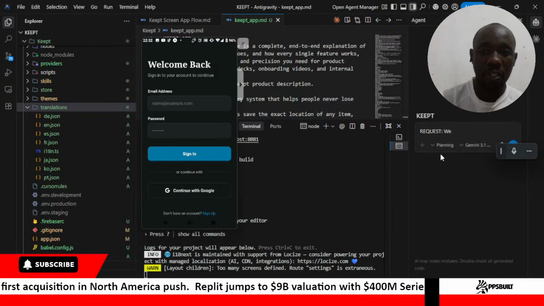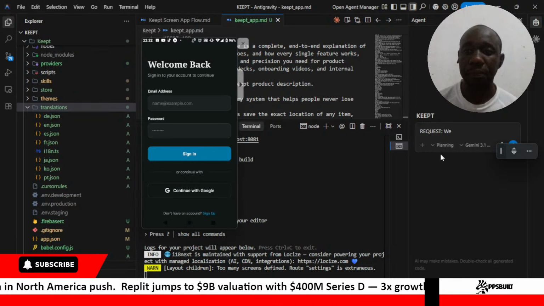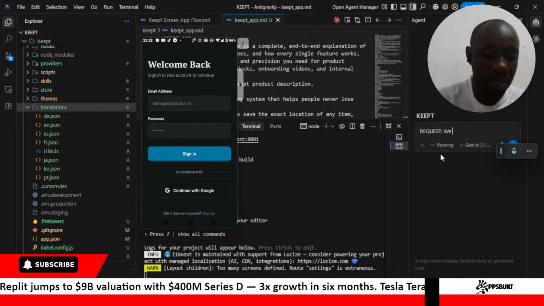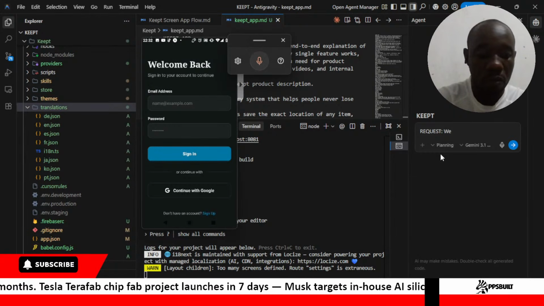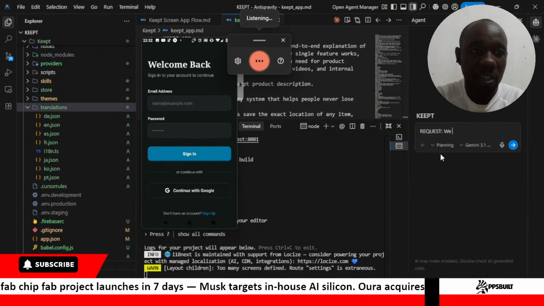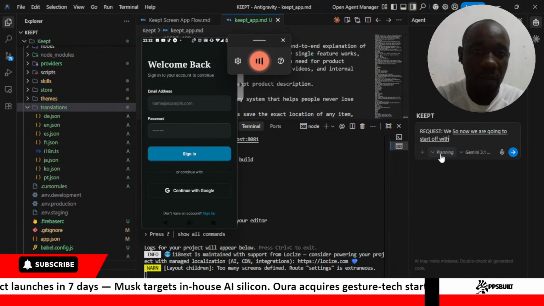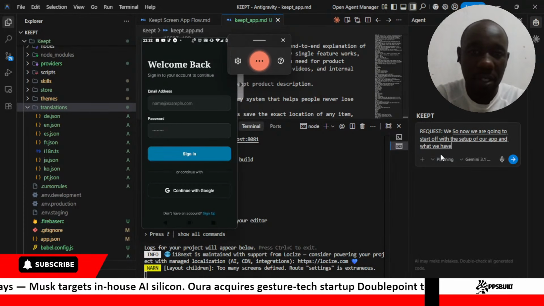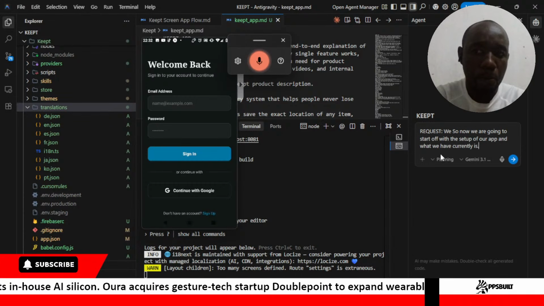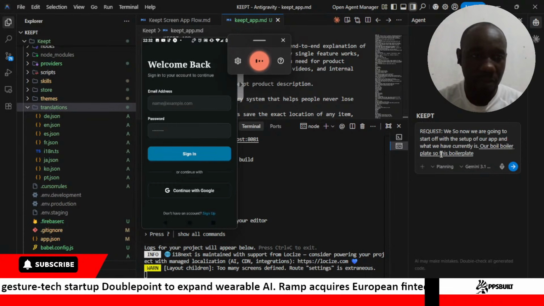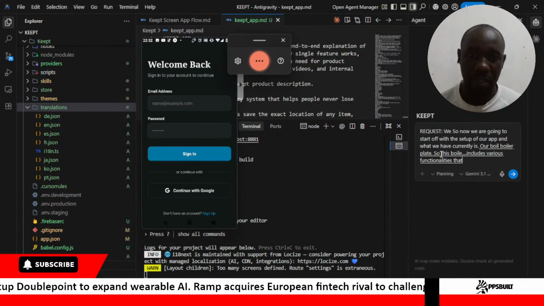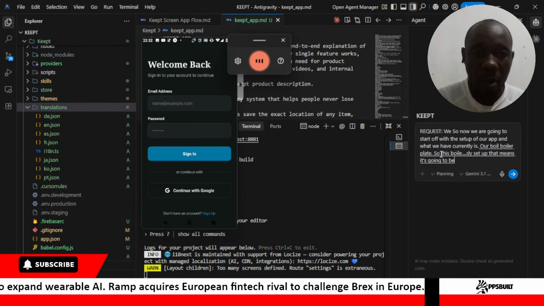So let's continue with this app that we are setting up. Now we are going to start off with the setup of our app, and what we have currently is our boilerplate. This boilerplate includes various functionalities that we've already set up. That means it's going to be the starter for our app.